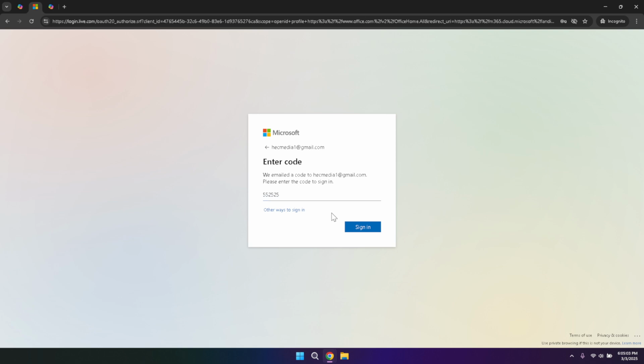After entering the verification code, you'll need to click on the Sign In button to access your account. If this is your first time signing in, you might be prompted to complete additional setup steps, such as configuring security settings or personalizing your profile. Follow these prompts to finalize your account setup and gain full access to all the features Office 365 has to offer.